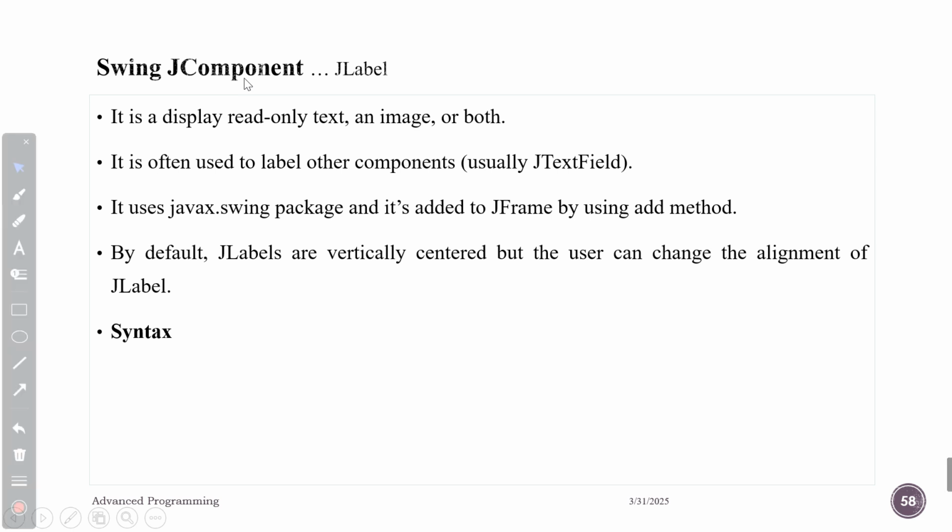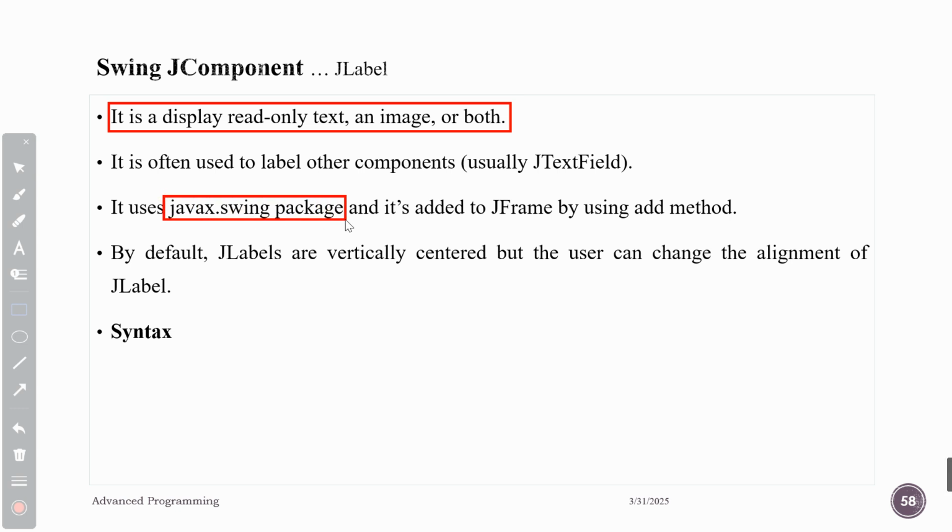JLabel is used to display read-only text, an image, or both. Often it is used to display only text. It is often used to label other components, such as text fields. It uses this package, so here is its full form.